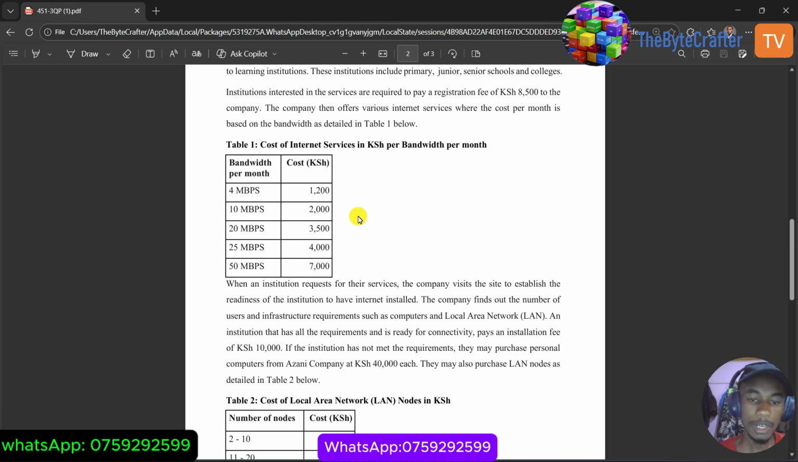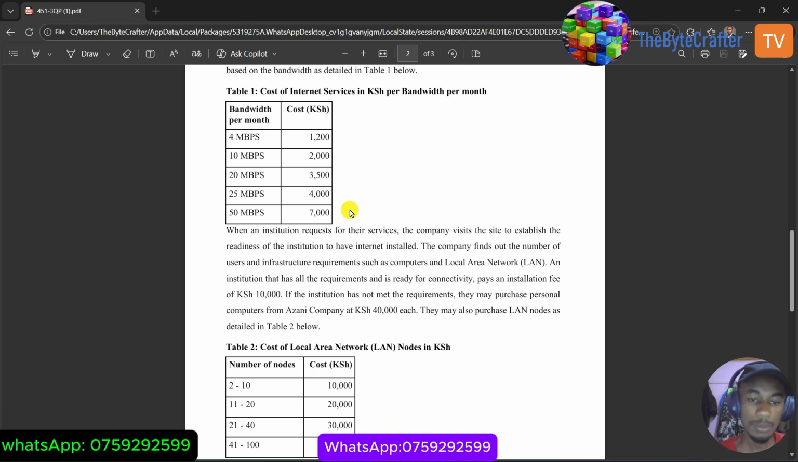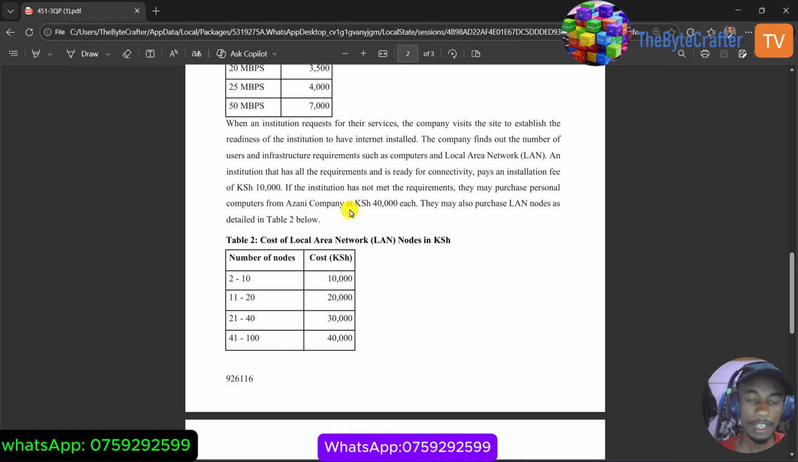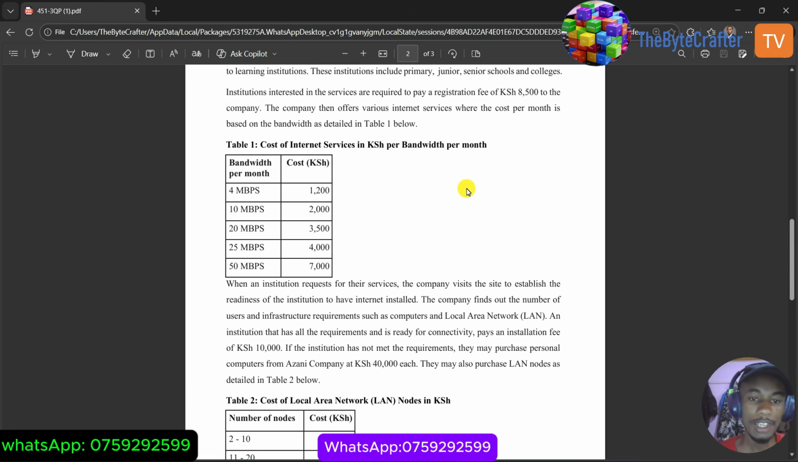So we were given the question paper and we are going to be tackling the documentation part of it, in which you are supposed to type with Microsoft Word. So sit back, relax, and enjoy the show.